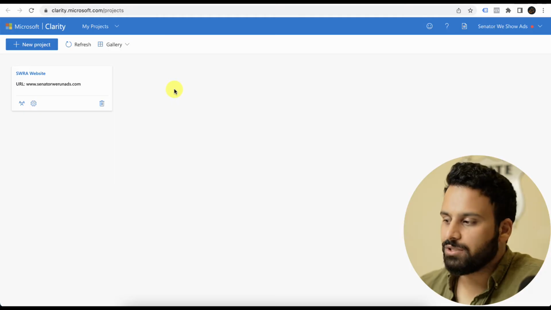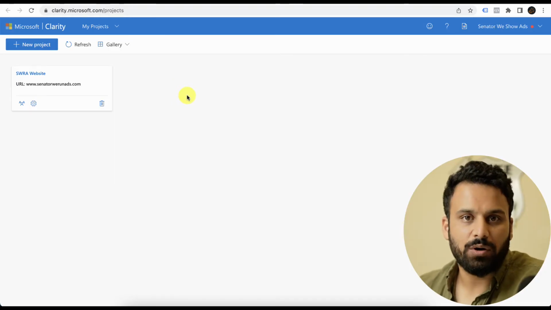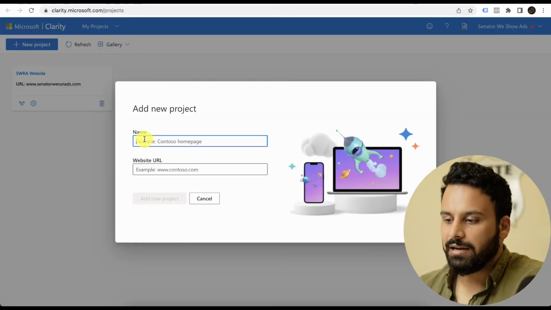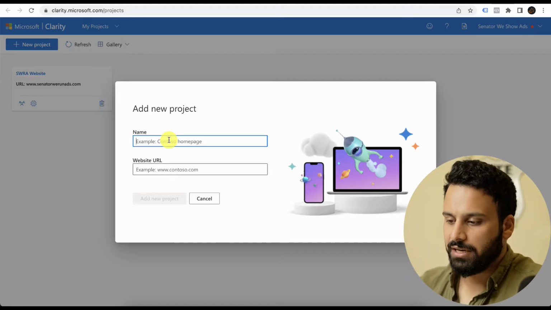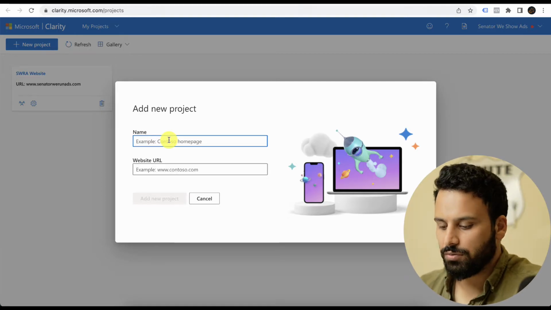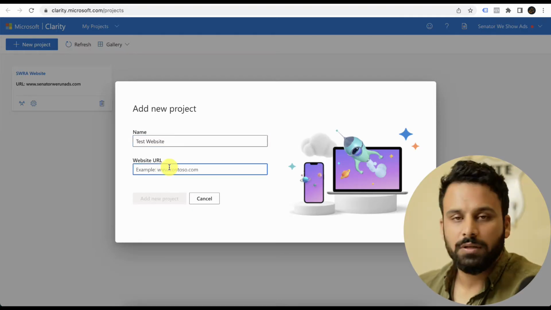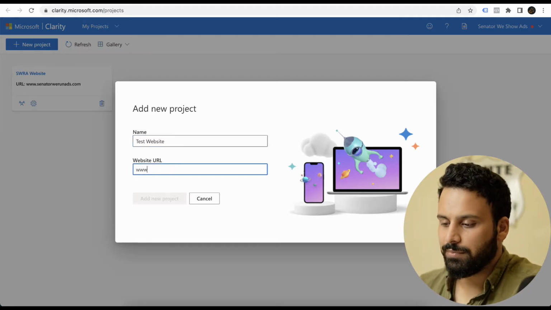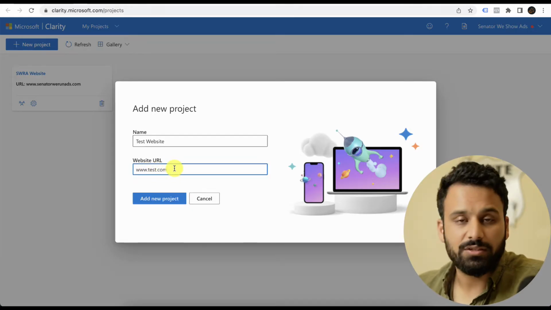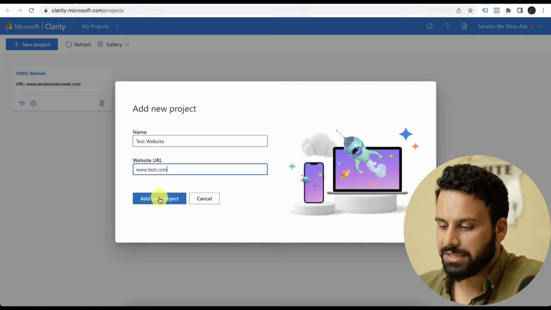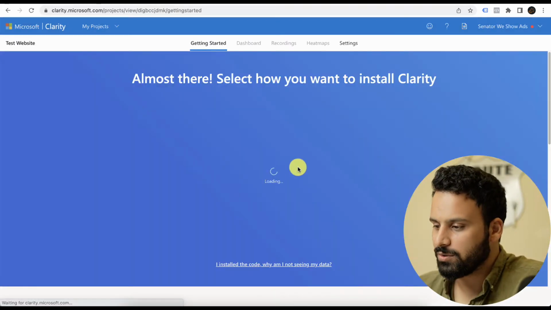Now, once you're on this page, to create a new project and to integrate Microsoft Clarity on your website, you click on New Project here. And it'll ask you for some information. Let's say, what is the name of this project? So you will say test website. Then it'll ask you for the URL of your website. In that case, I'll use www.test.com because I don't have a website where I can put the codes. I just have one and I'm already using it.